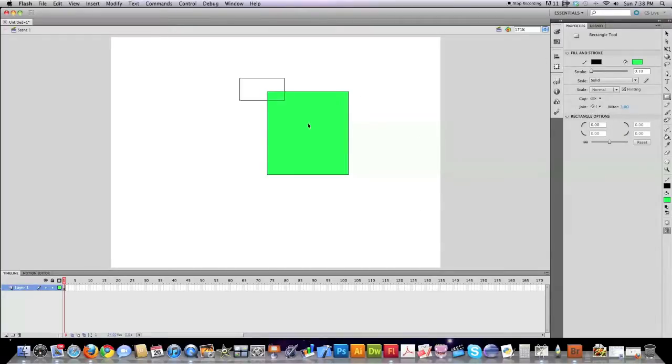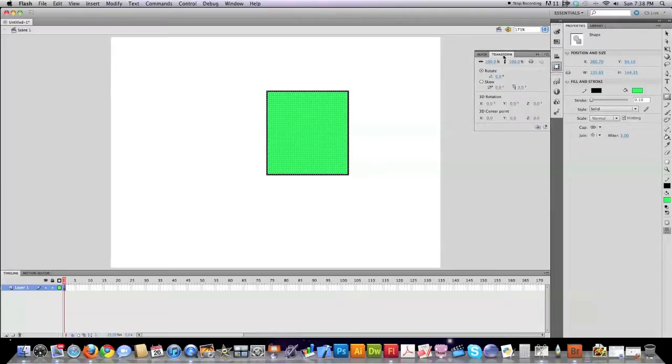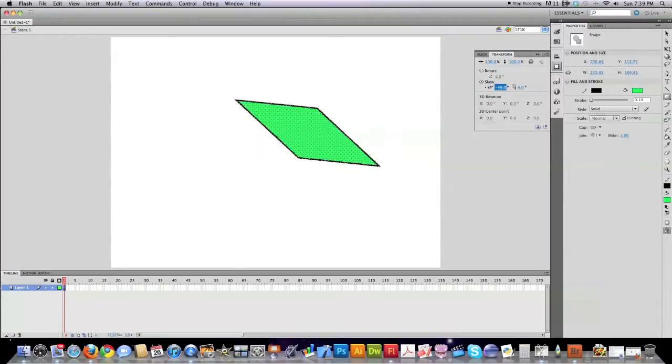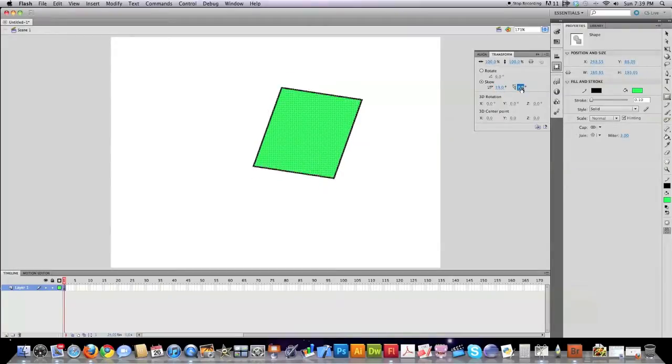Now I'm going to select this rectangle and show you how you use the transform tool to manipulate it. Then just click the mouse and hold it, and I can rotate it just that simply. Or I click on skew, and skew it left or right, or up and down. And I'm not going to cover the 3D rotation at this point in time, because the 3D tools can only be used to manipulate symbols.